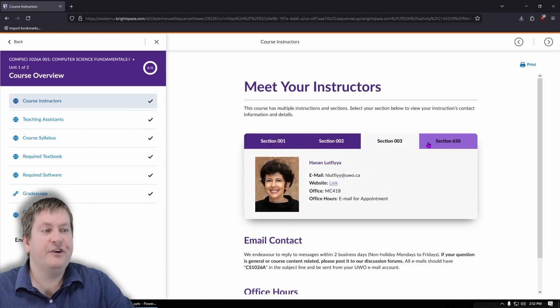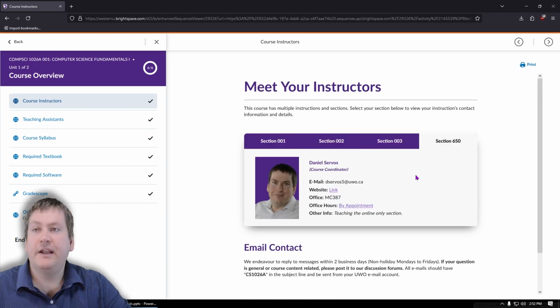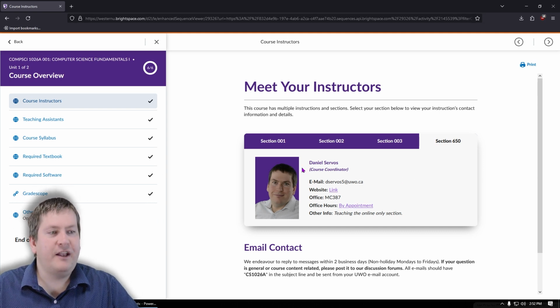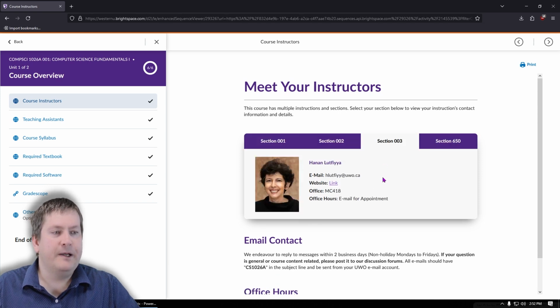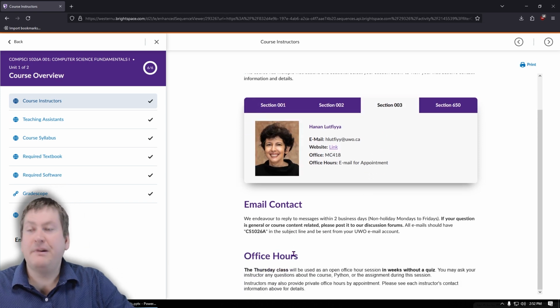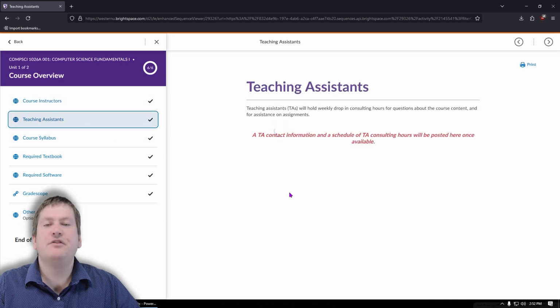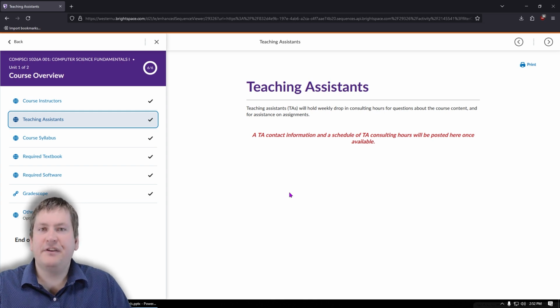So this will be things like information about the course instructors. Depending on what section you're in, you'll see different information here. If you're on the online section, you'll probably see me, Daniel Servos. Or if you're in the in-person sections, then you'll see everyone. We'll also have information about email contact, office hours, things like that. And we also have a page about our teaching assistants. We don't get our teaching assistant information right away, so once we have their schedules and everything set up for consulting hours, their schedules will be posted here.